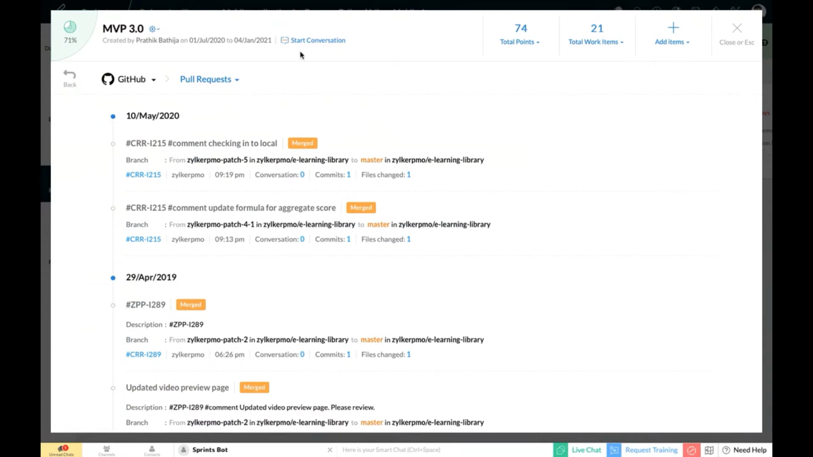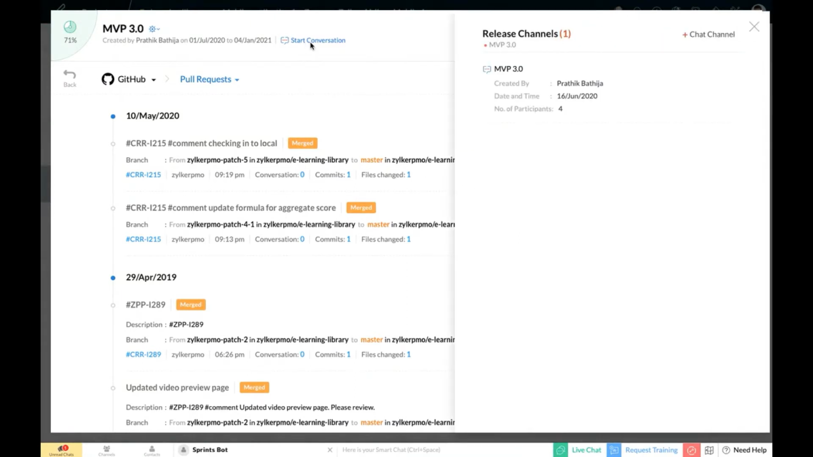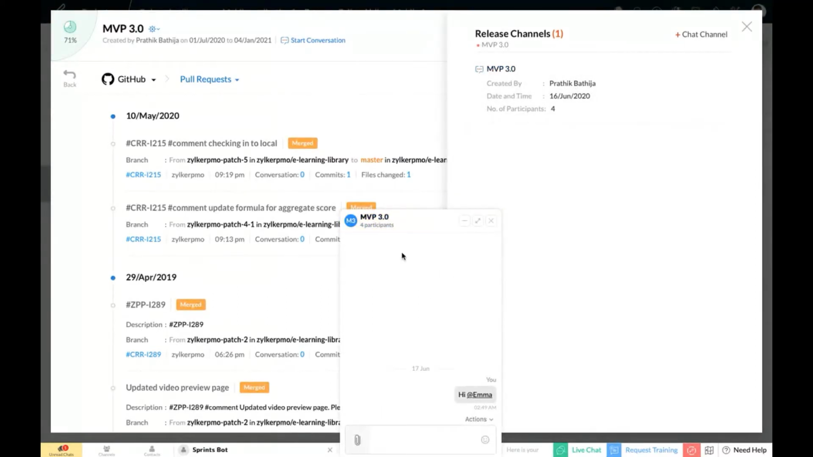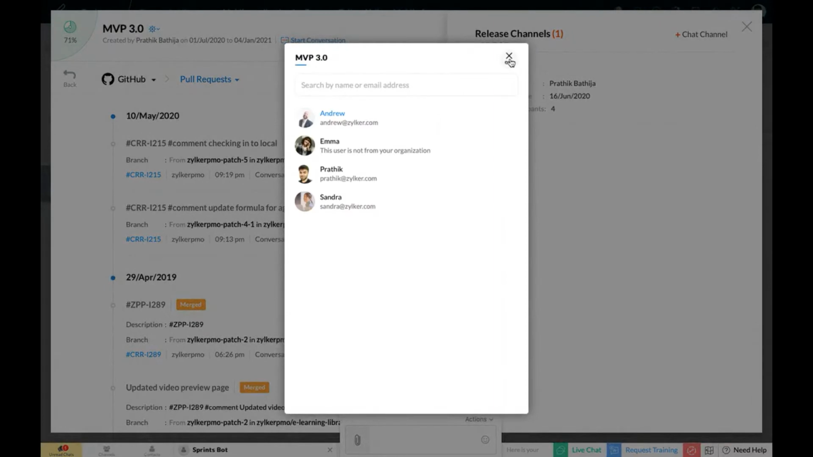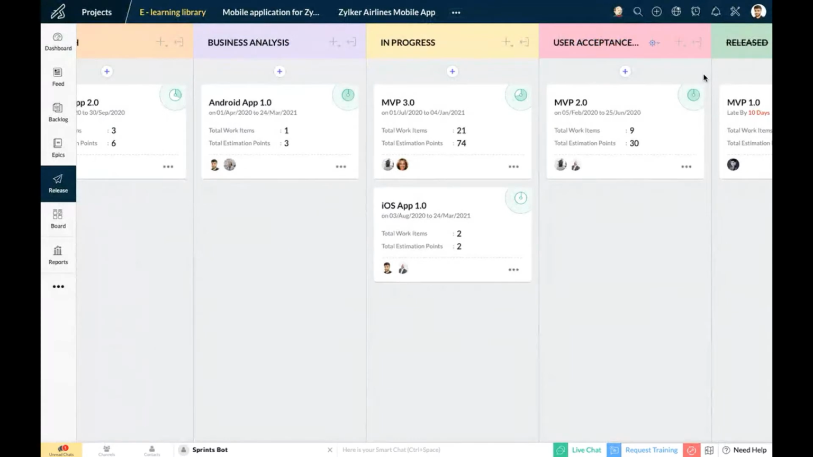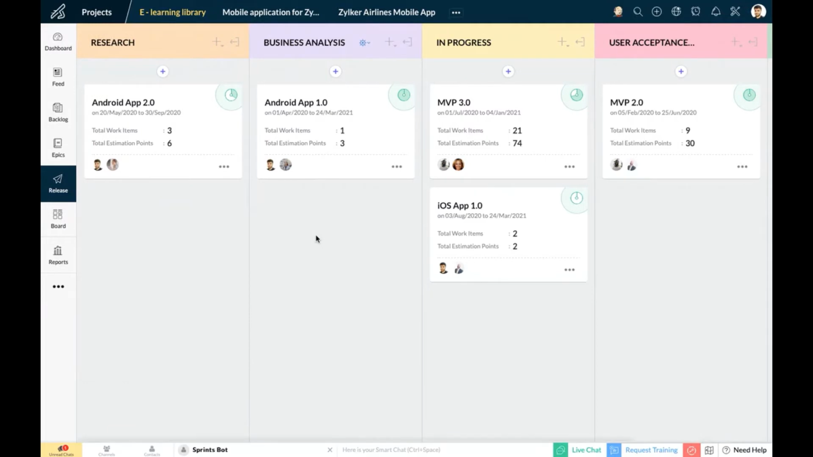What you see in front of you is a Zoho Cliq chat bar. So we decided that while teams and while release managers and product owners are planning for the release, it is important for them to be able to have a quick conversation with their team. So for instance, if I click on the start conversation button here, it automatically creates a Cliq channel with all the release owners that are associated with this project.